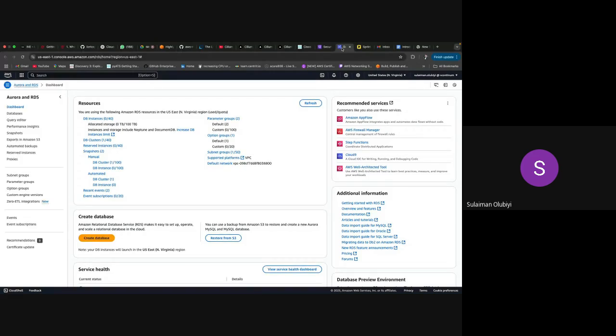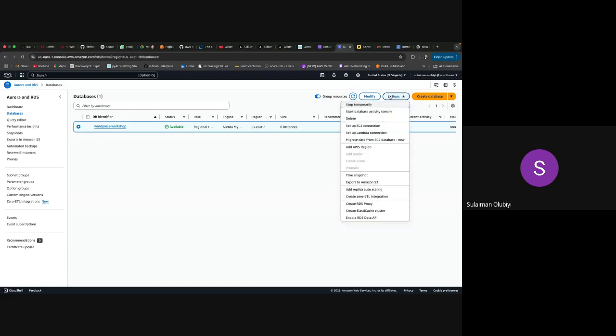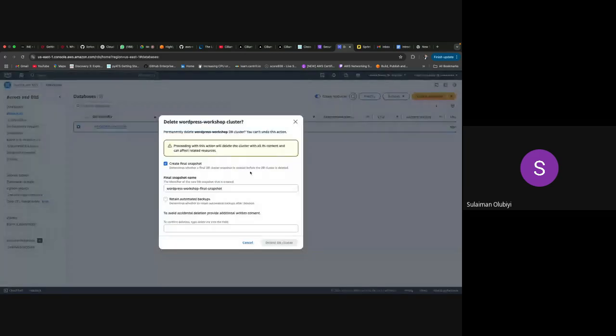So let's create the database. You just have to come here and click on database. This is Aurora database. I've not even deleted it. Oh, this is not drop my money. Let me delete it now, because I want to show you something about this.